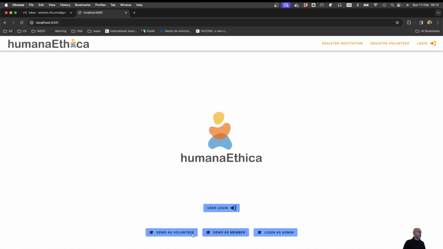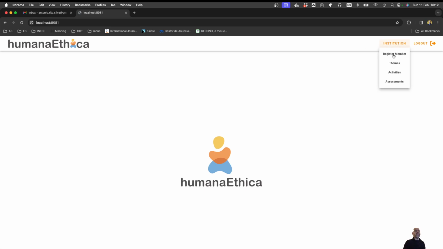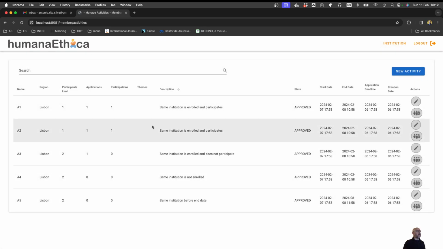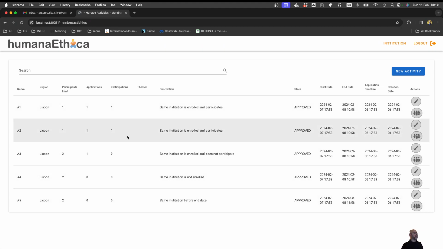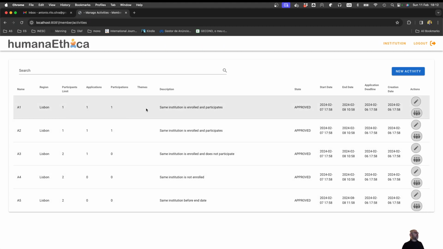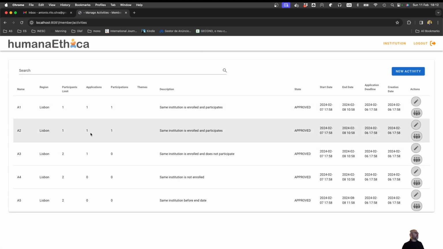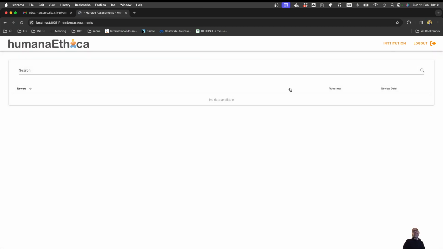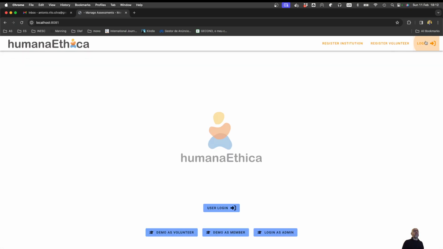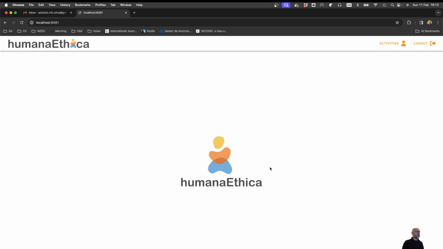I can show you as a member, and you can see the activities. So these are the activities we created, and you see that we have the number of the applications and the participations that corresponds to this state. If I go to assessments, there are no assessments yet. So this is the task of the volunteer.